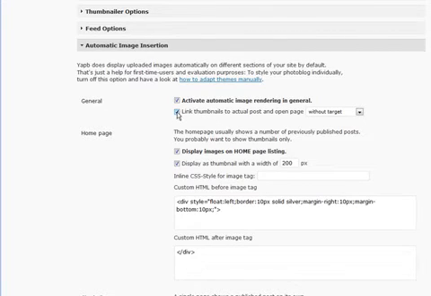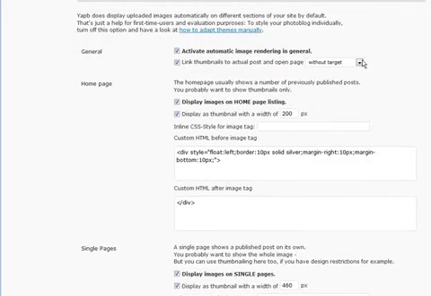You can take that off if you want, and your thumbnail will not link to the post page if you don't have that here. You can have it without target in the same window or in a new window if you want.